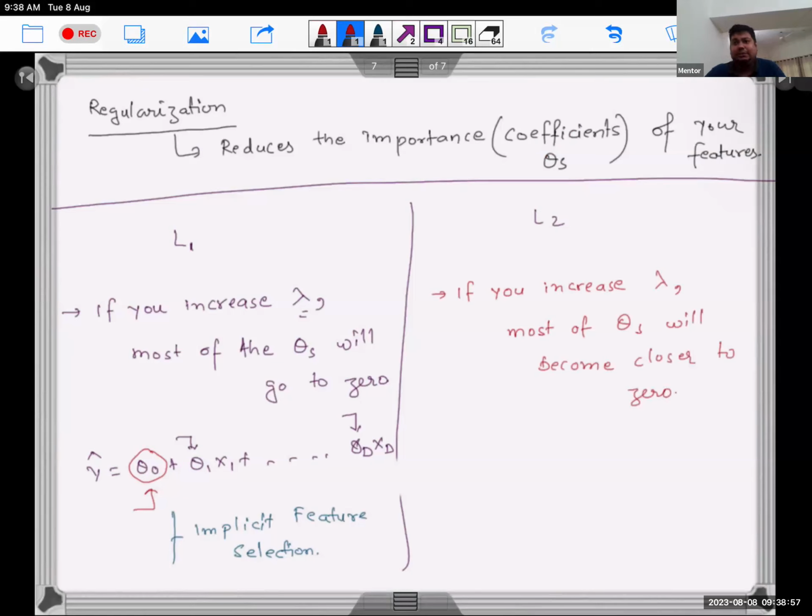It does not truly eliminate the importance of all the features. Lasso eliminates it. The lasso penalty, the L1 penalty, eliminates the importance of the features altogether. L2 does not do that. The ridge penalty does not do that.